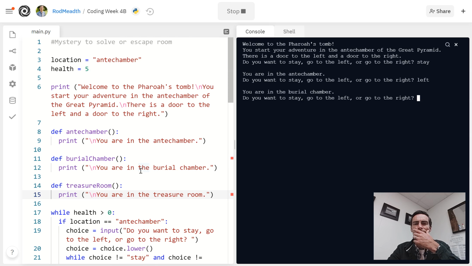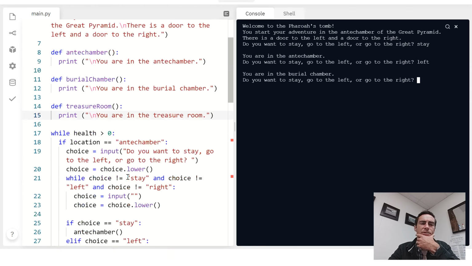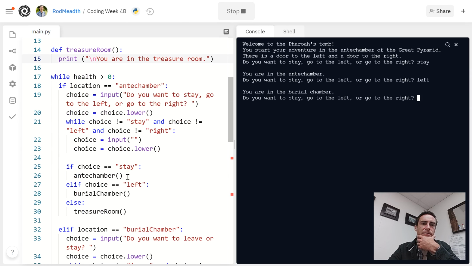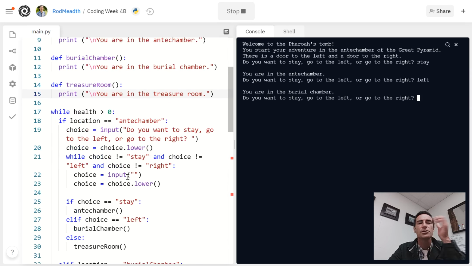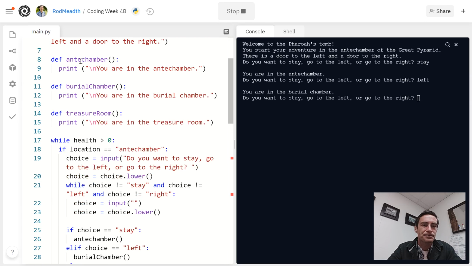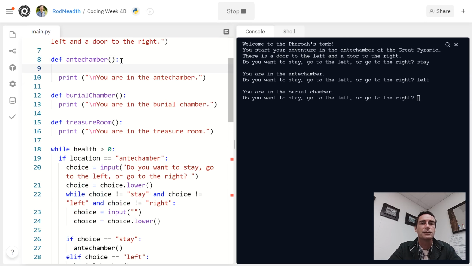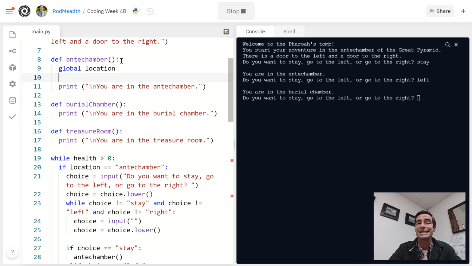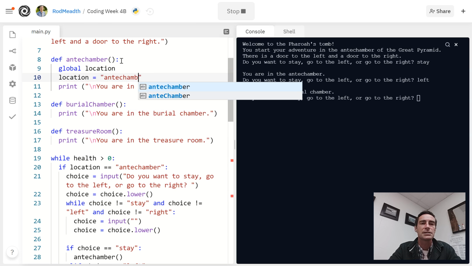Ooh, that's weird. If I'm in the burial chamber, I don't want all three options, do I? Oh, you know what I didn't do? I totally forgot. I wasn't updating my location as I went. So probably the very first thing I would do is I would bring in the location variable into each of those functions, and I would update it each time: location equals antechamber.